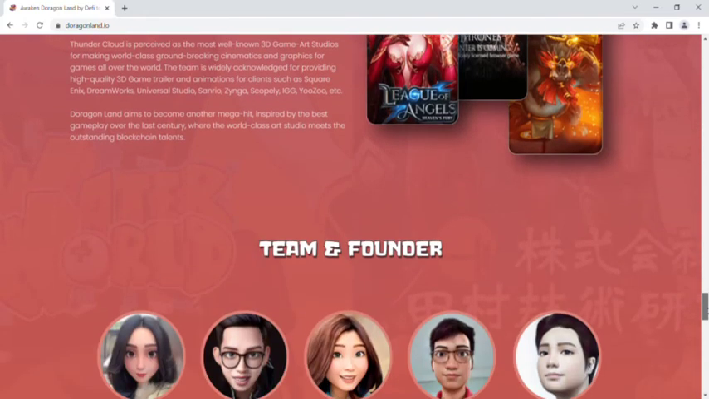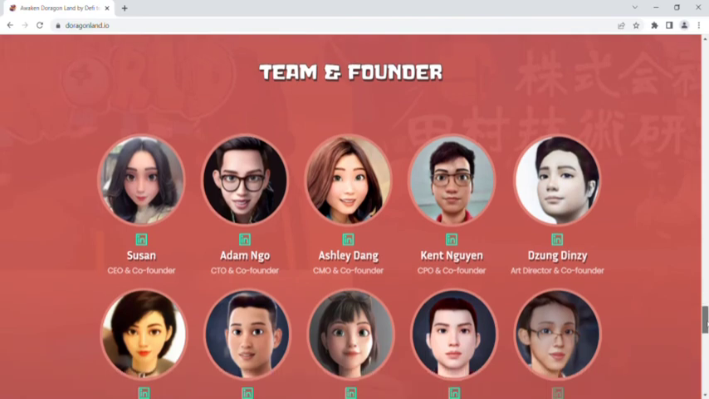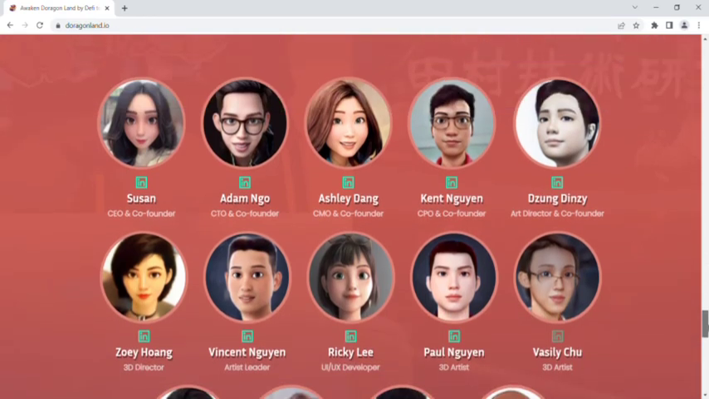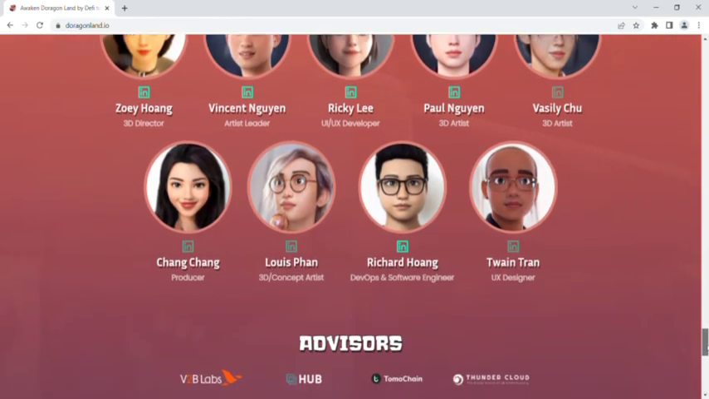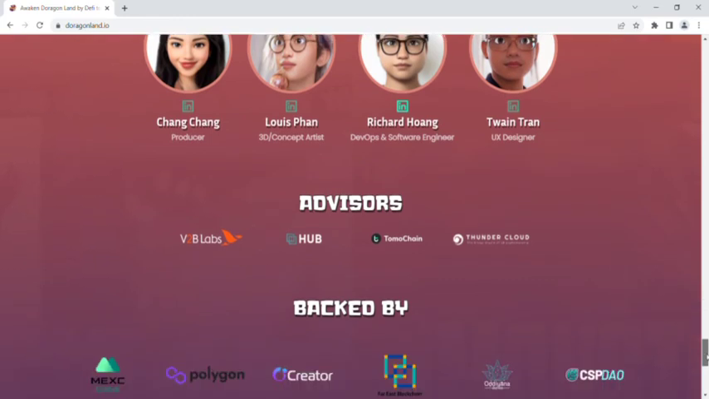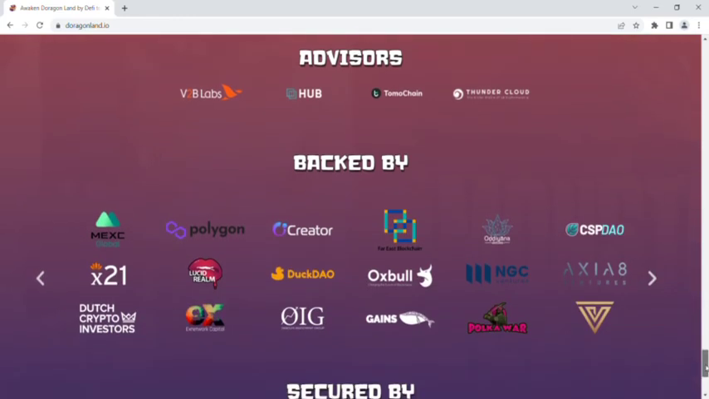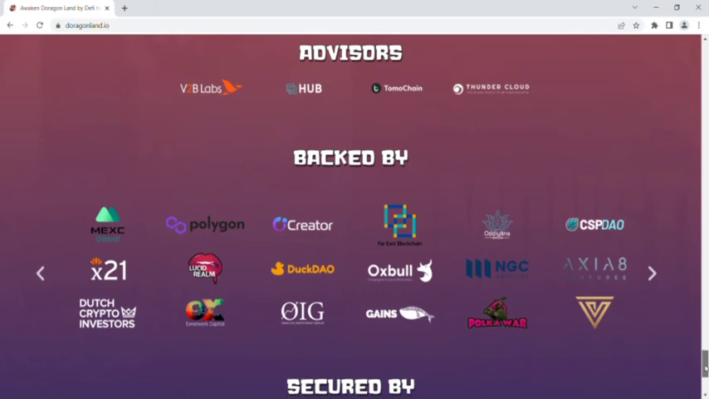So once you navigate further down, you're going to see the team led by Susan, CEO and co-founder. You have the CTO, CMO, CPO, the art director, as well as the 3D director, artist leader, and the UI UX developers, as well as other core members of the team. You also get to see the DoragonLand advisors and the different partners.